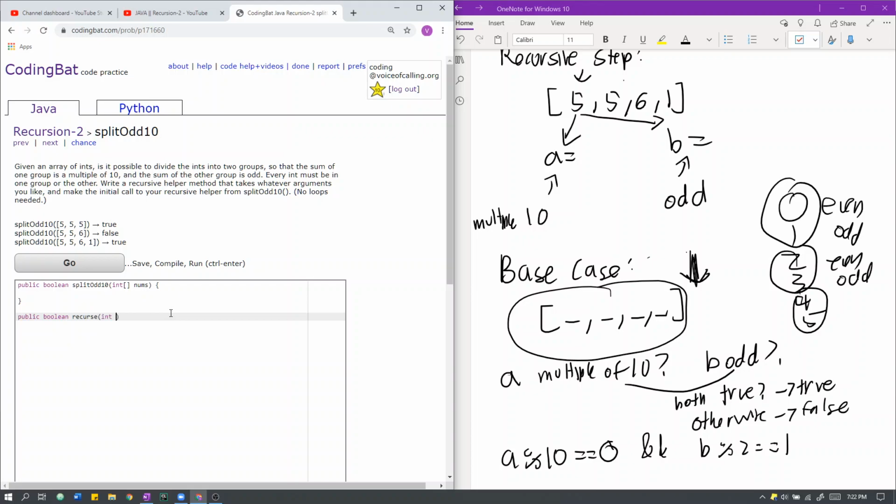Our parameters are the same as the question split array in that we have one pointer pointing at where we are currently at, one variable storing the sum of group A, another group variable storing the sum of group B, and the element list nums. Remember that A is the group whose sum should be a multiple of 10 at the end, and B is the group whose sum should be odd at the end.